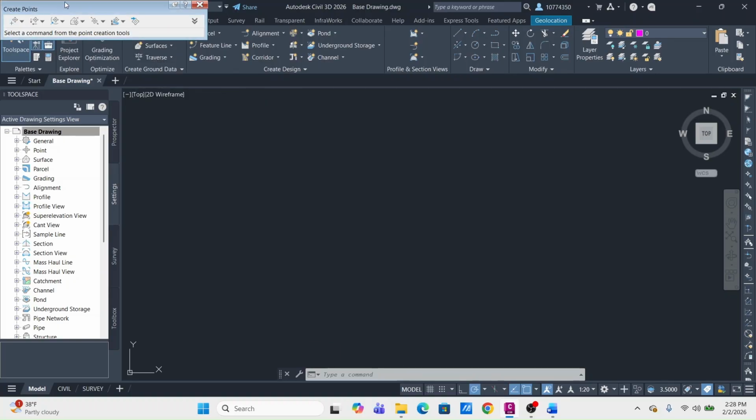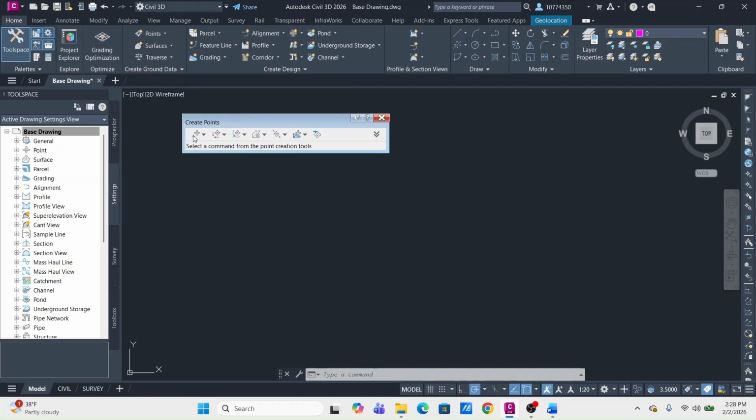And we're looking for this guy here, has a plus mark. It's the miscellaneous manual. So we want to click that. And now, if you look down here at your command bar, it'll give you instructions of what your current command is trying to look for.